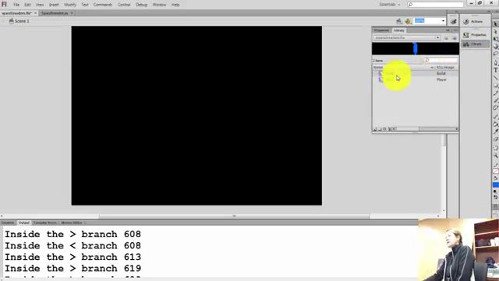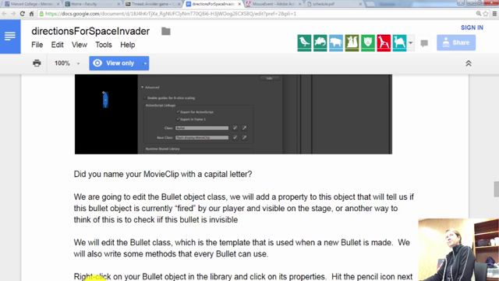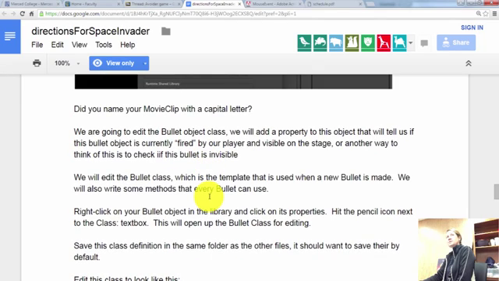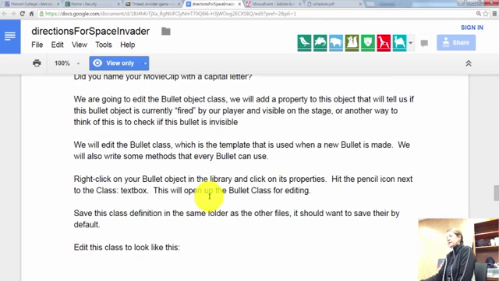And then press OK. And then you can delete him from the stage because he's in your library as a bullet object. And you should see the AS linkage here. Remember that comes from exporting for ActionScript, that little check mark. It actually does a lot for us.